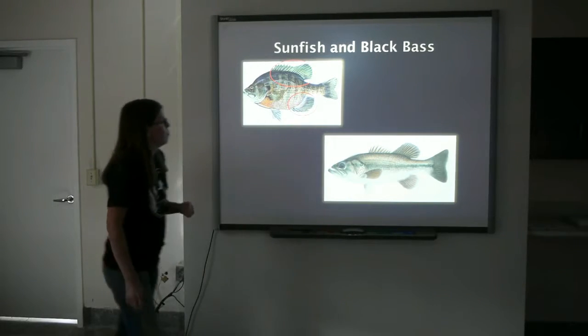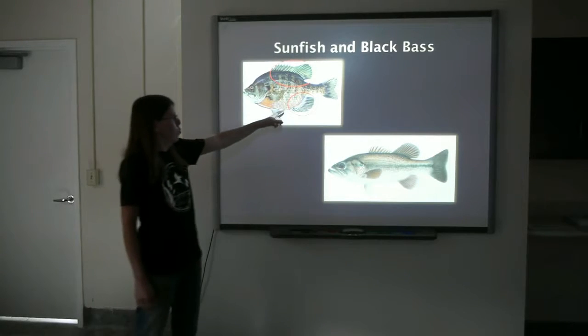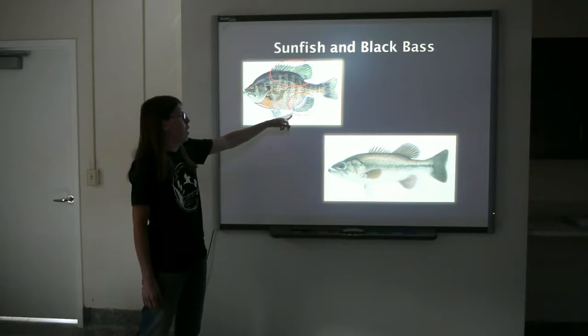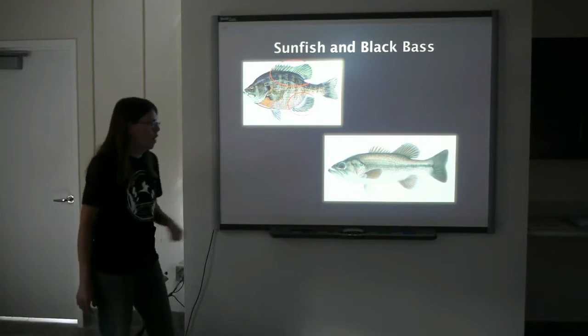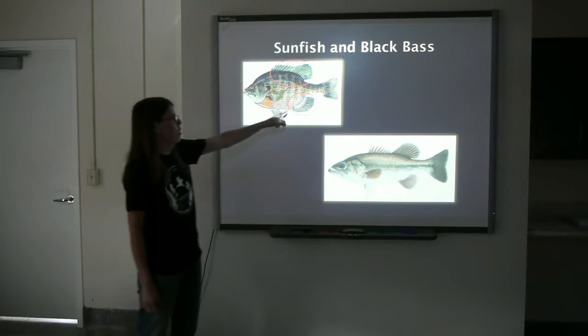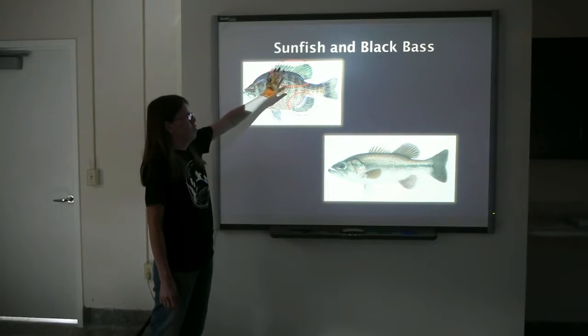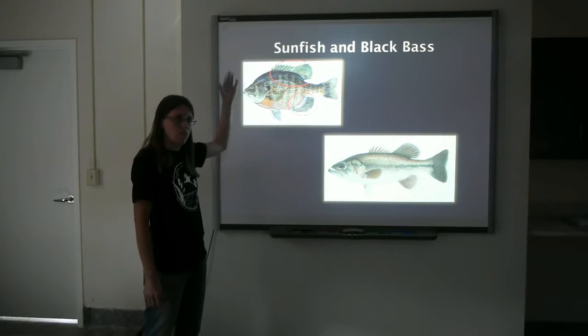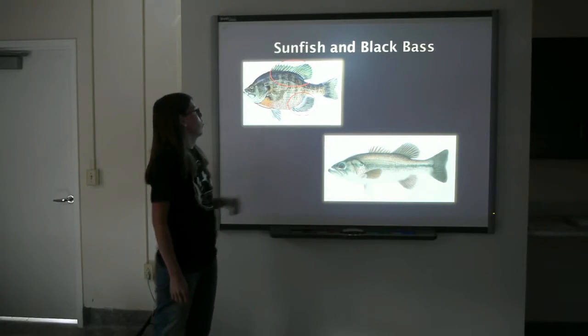Most of the sunfish will have 3 spines in the anal fin. The rock bass have 5, but all of the other ones have 3 spines in the anal fin, and this double dorsal fin with a spiny first dorsal and a soft second dorsal.